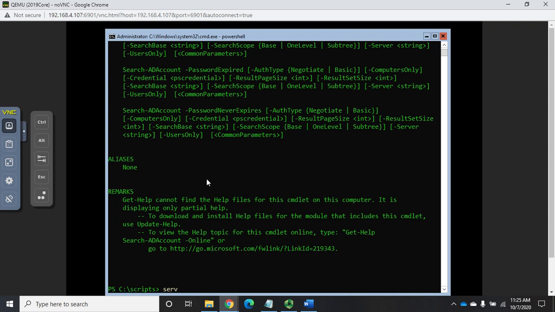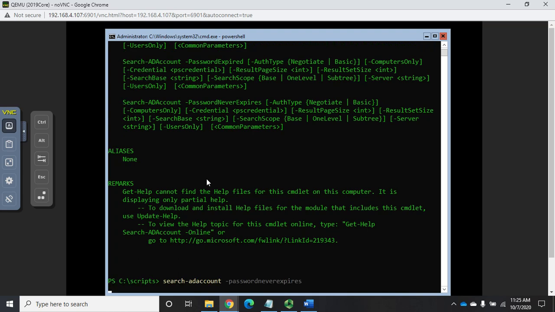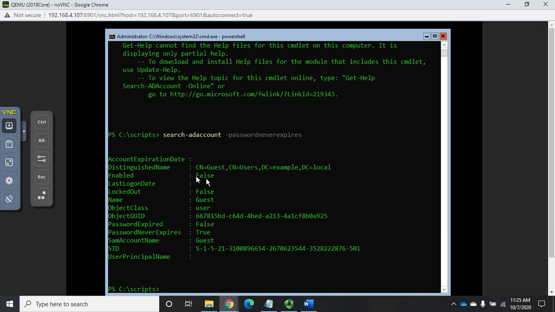Let me do a Search-ADAccount for accounts that have a password never expires. And that'll show me all of my accounts that match that particular requirement, that the password never expires. And at the moment, the only one that I have is guest, which is fine.